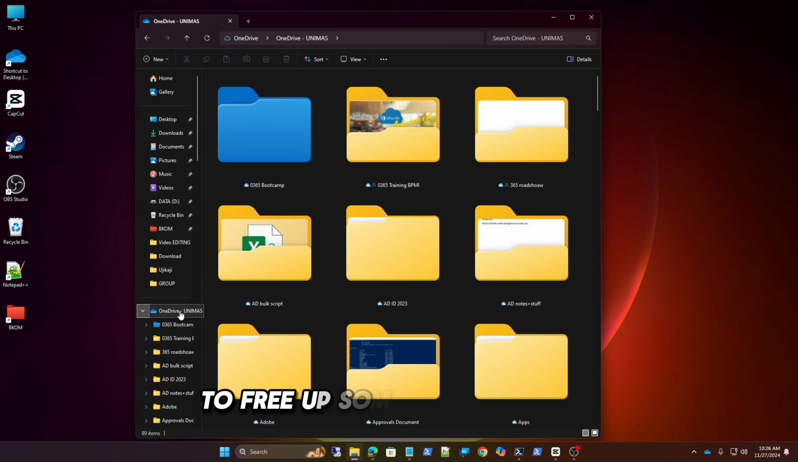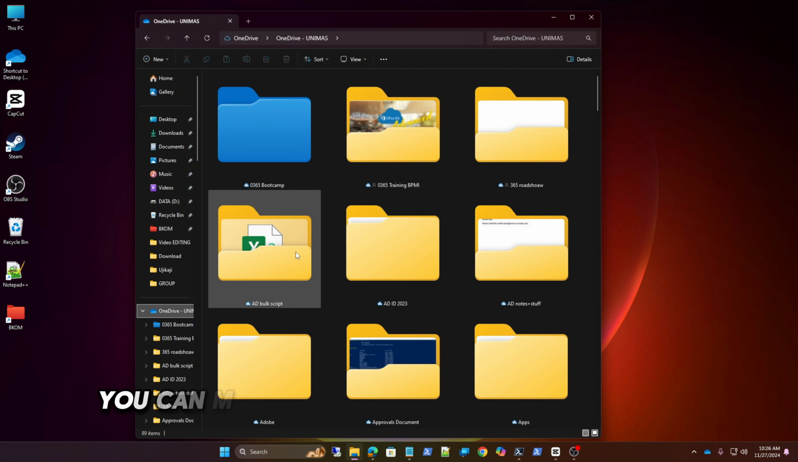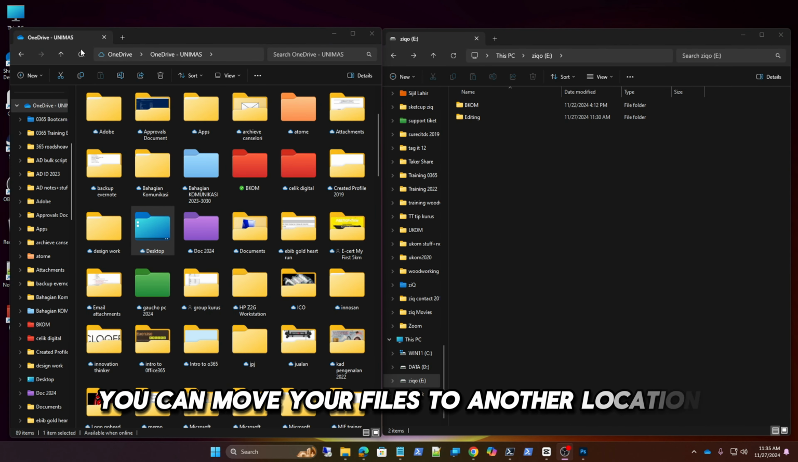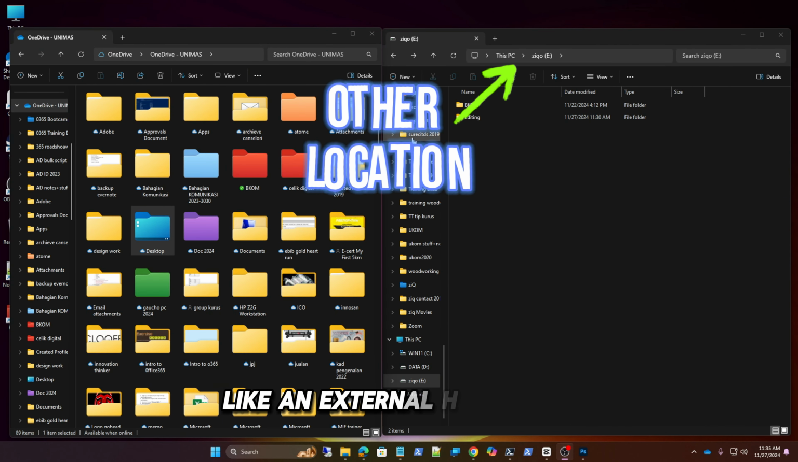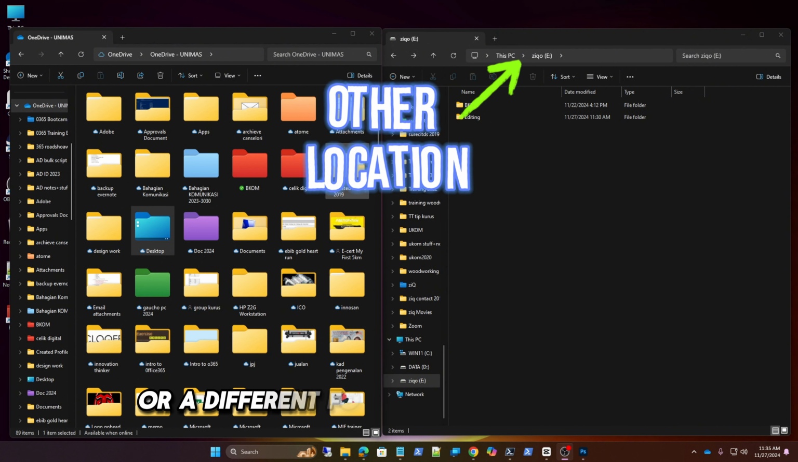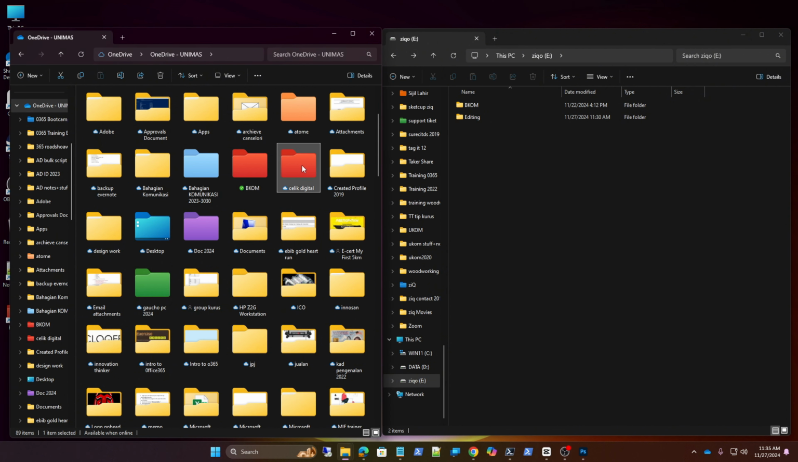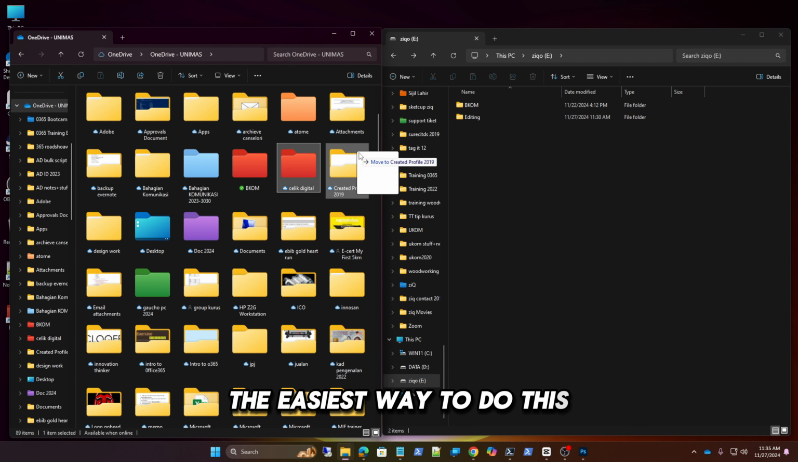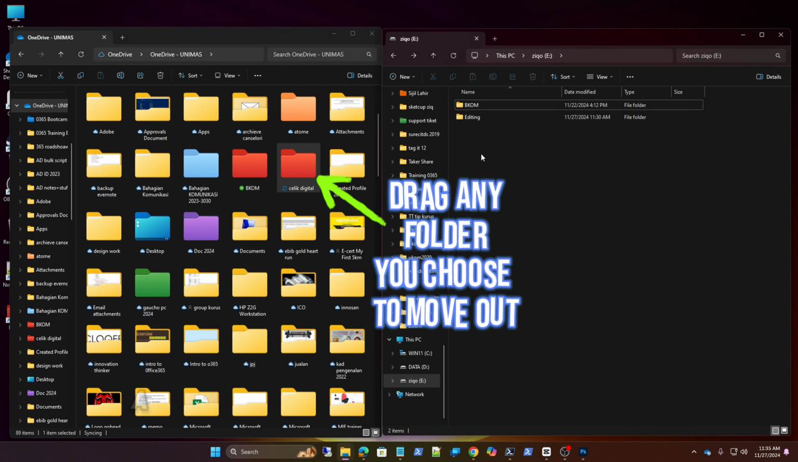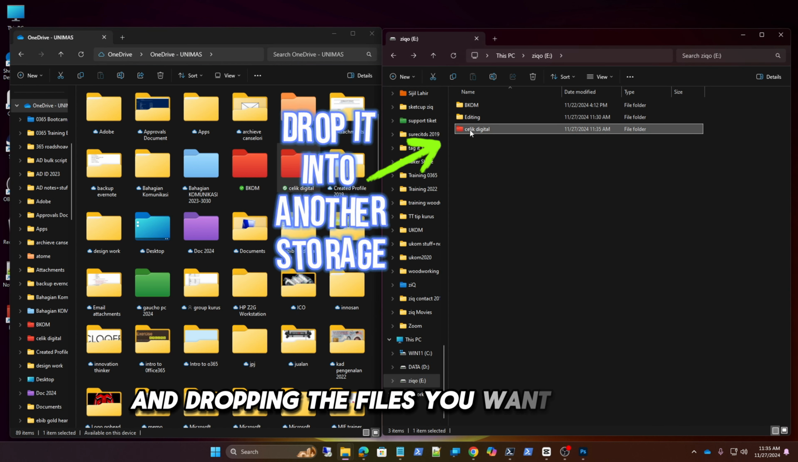To free up some storage space, you can move your files to another location, like an external hard drive or a different folder on your computer. The easiest way to do this is by simply dragging and dropping the files you want to move.